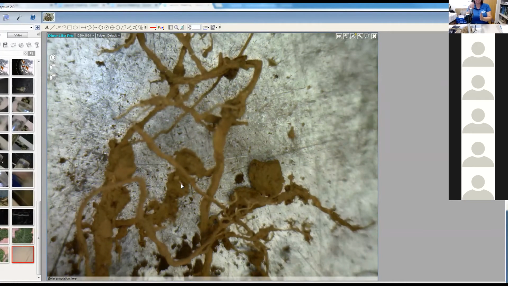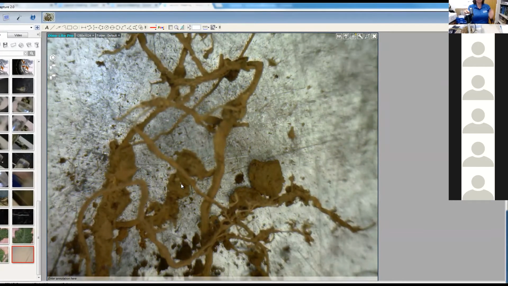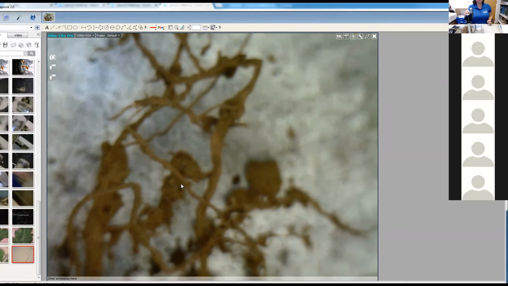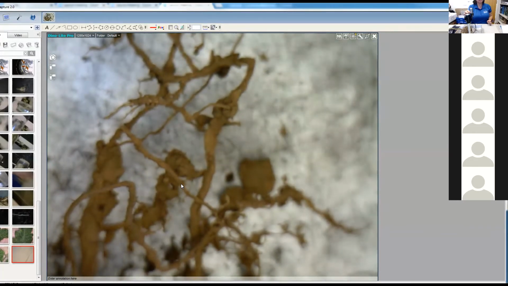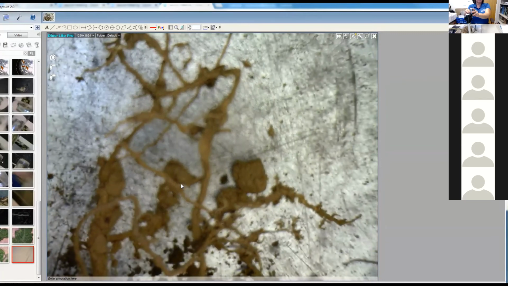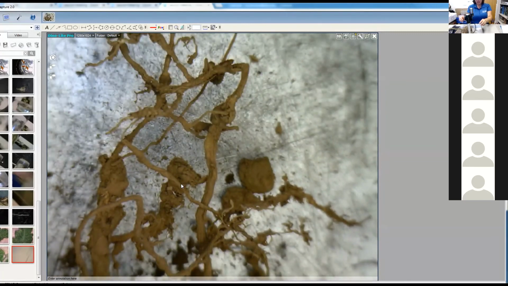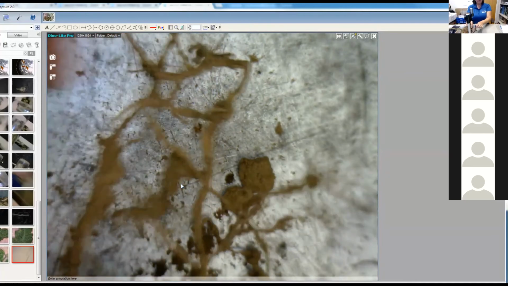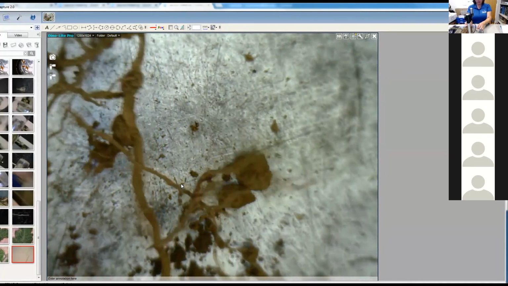So this is a very high population of nematodes in this soil. I don't know anything about the sample. I guess I could have asked. My guess, it was something like a high tunnel. That's my guess.